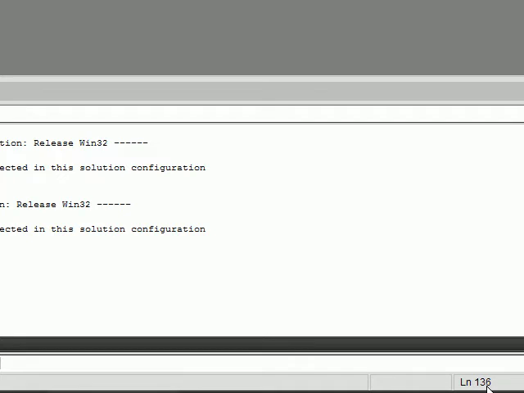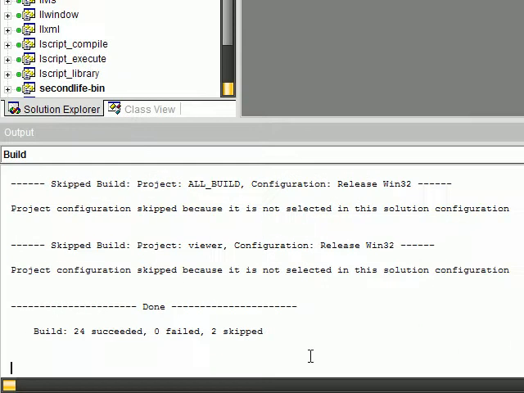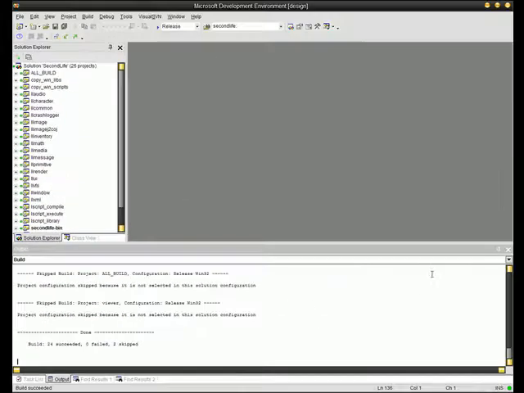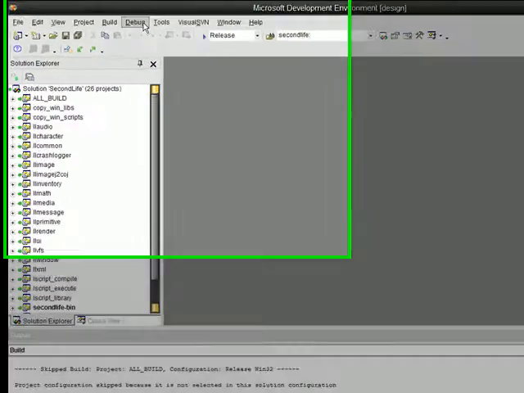Now, if all has gone well and it's compiled correctly, we see something like this. 24 succeeded, 0 failed, and there's a couple that have been skipped because they're not needed for this build. With that in mind, we could then basically go out of Visual Studio, take the built executable and all the files that are needed, and start up a viewer. But in this case, we actually run the viewer from within the environment.